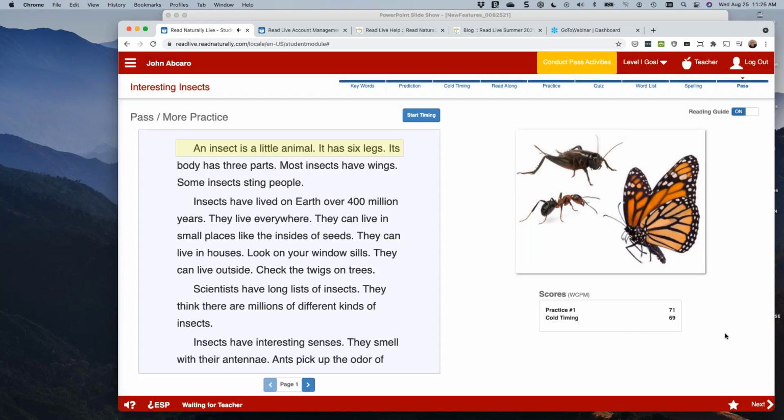And after I've completed the spelling step, which consists of 3 words from the word list, I'll click Next, and then I'm at the Ready to Pass screen, Conduct Pass Activity screen. So that's how spelling works, and again, you will be able to see how the student performed in the story details report, which words they got correct and incorrect.